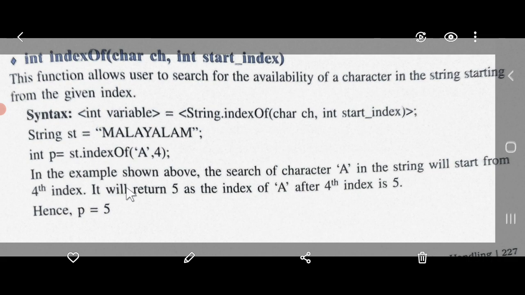So in the example shown above, the search of the character capital A in the string will start from the fourth index. Starting from the fourth index, it will return 5 as the index of capital A after the fourth index. Hence p = 5, because 0 1 2 3 4 and 5, at 5 it is available.